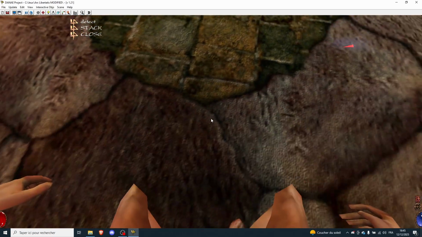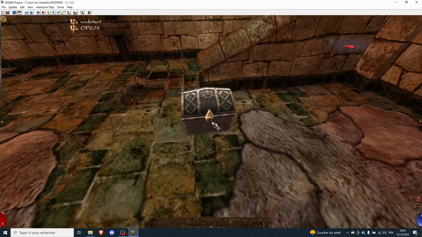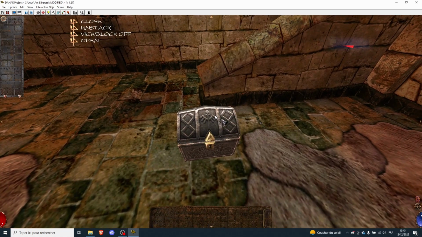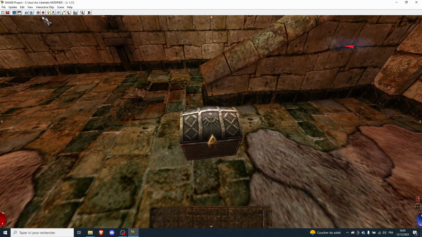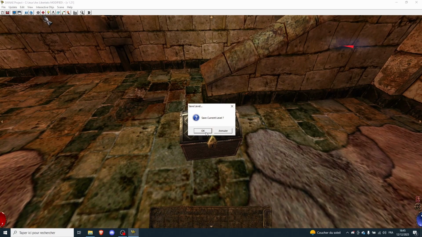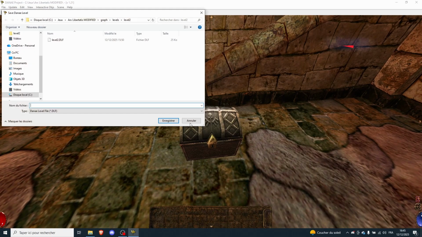Great, but now you need to save your modifications to make them permanent inside your modified Arx copy. Go to File, Save Level As. And here, please don't mess this up. I am currently in the Goblin Kingdom, which is level 2.dlf.